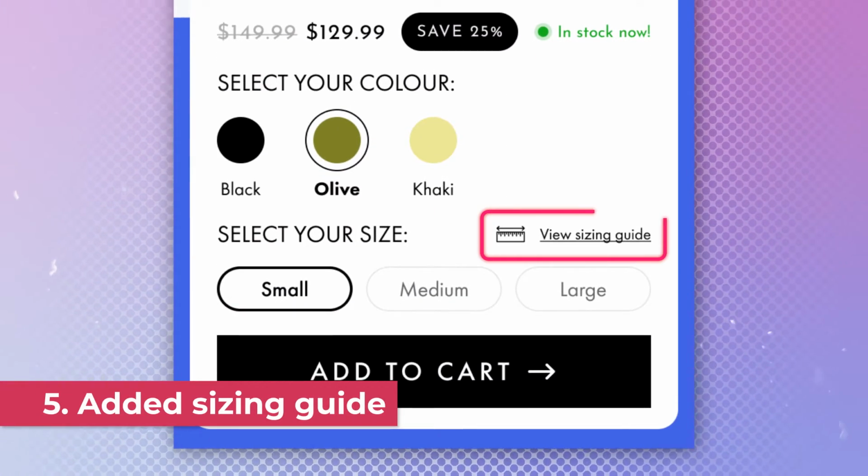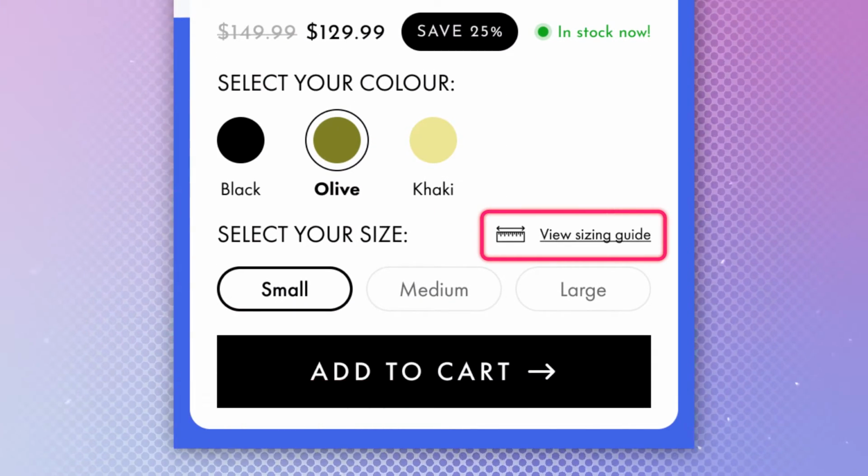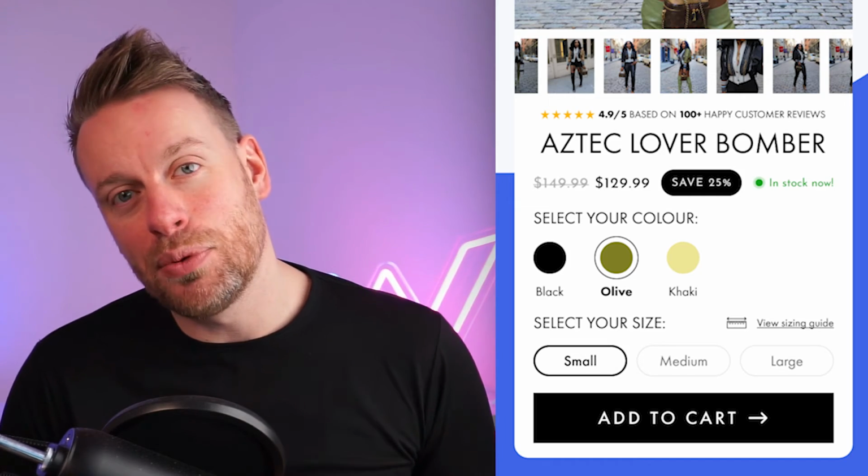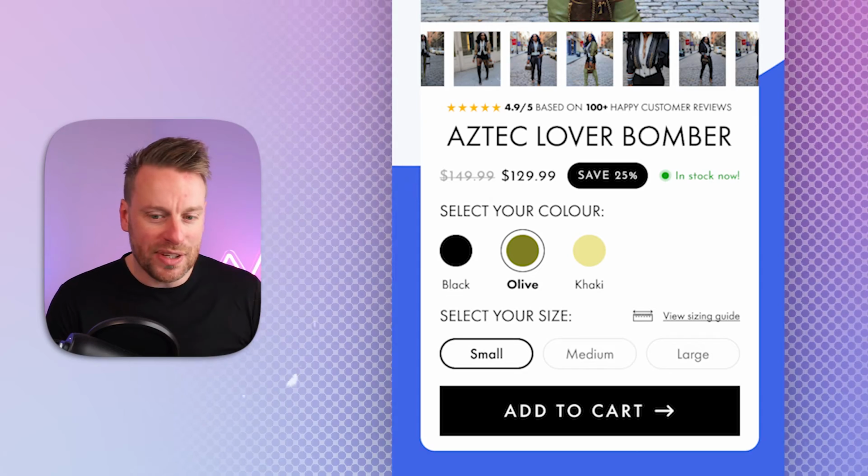And number 5 is something I can't believe these guys didn't do, and if you're not doing it and you're selling apparel online, then you're losing out on loads of money. Make sure you have a size guide that's visual, that you can click and that brings up a modal that explains the sizing of your products, therefore getting more people to then check out. It removes any friction.